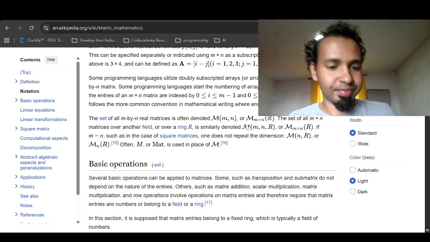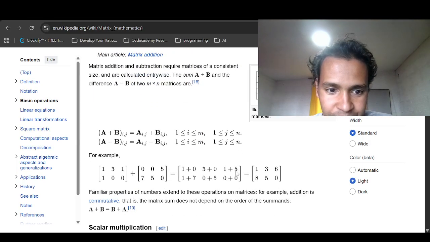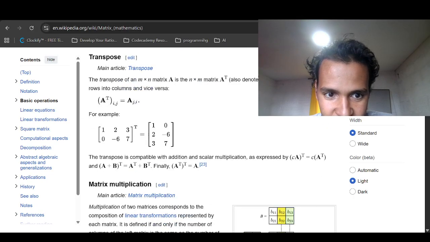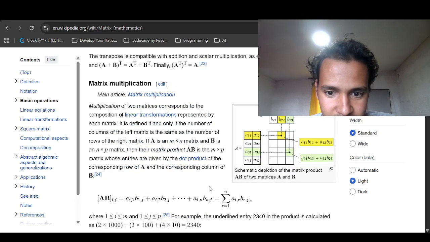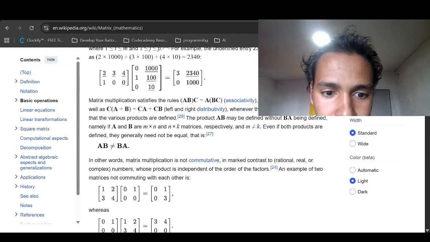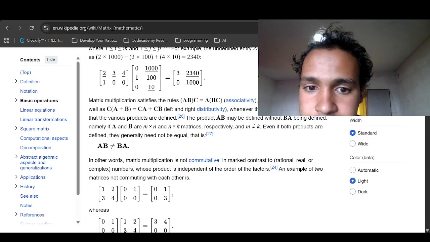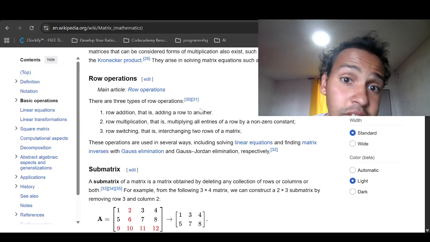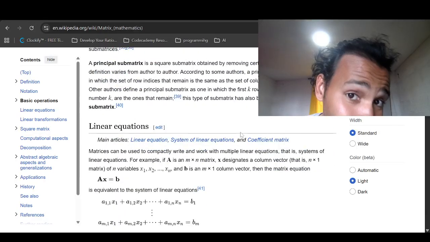All right. Okay, so there's more information. I'm just kind of scrolling through, again, just skipping through the information. But matrices obviously get more complex than that.